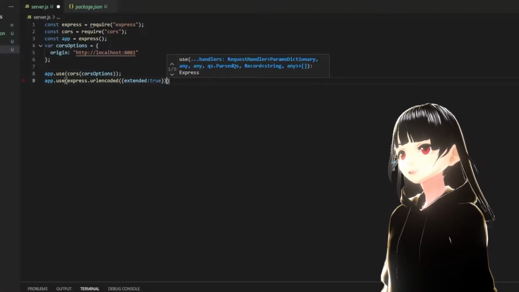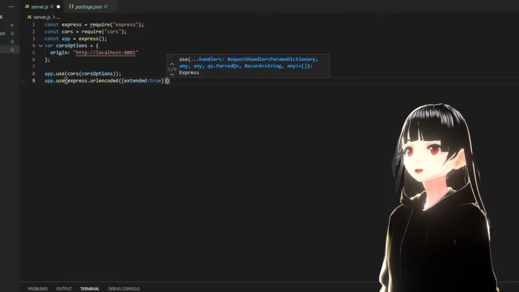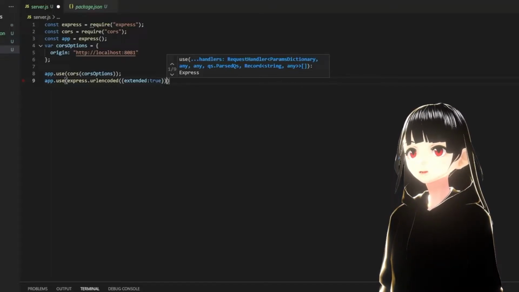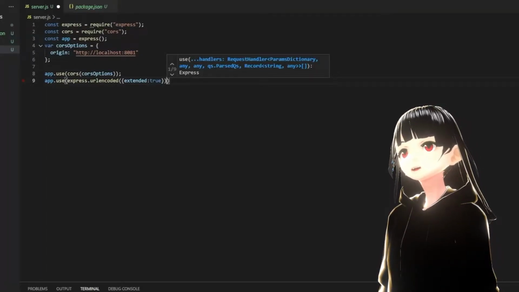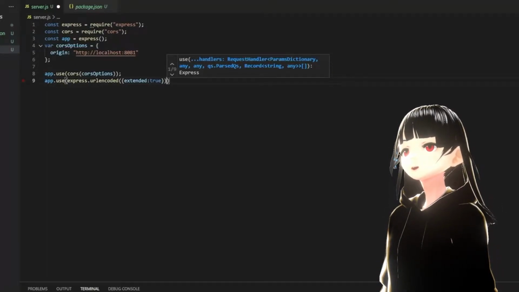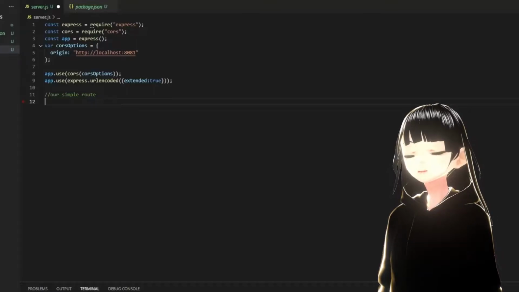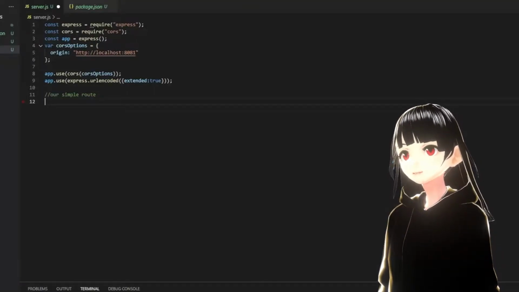We will next type app.use express.urlencoded with extended set to true. This will allow us to handle post and put requests, because we are sending data in some form of data object to the server and we're asking the server to accept it or store it. And hooray guys, we've done it so far. Now we will write a simple route to test our application.